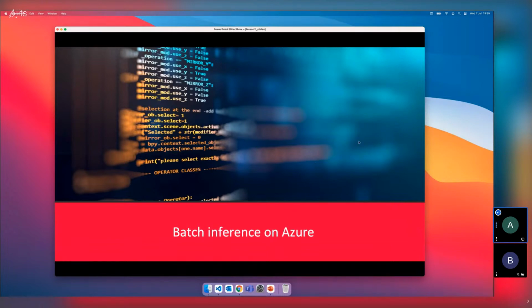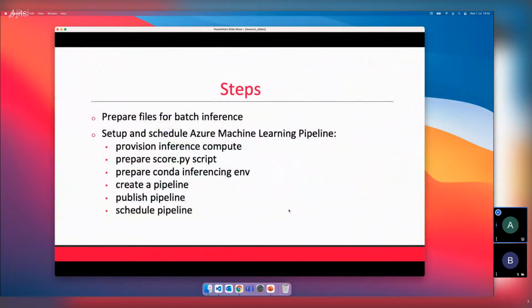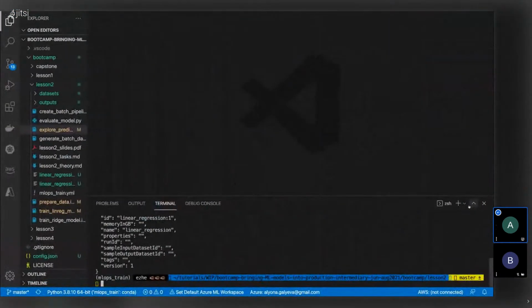So one short hack that we're going to do right now: I'm going to run a notebook to prepare files for batch inference, and then we go hands-on with the setup and scheduling of an Azure Machine Learning pipeline that's going to produce this batch inference for us. Okay, so let's get further.